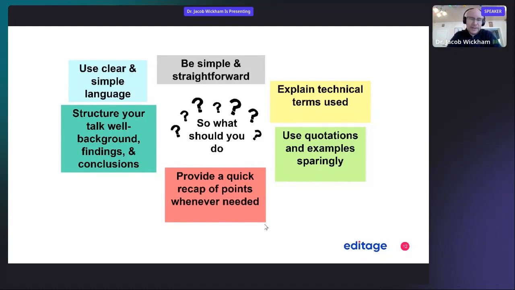Use quotations and examples sparingly. Structure your talk with background, findings, and conclusion, just like a scientific paper is presented. That's a great way to structure your talk. And use clear and simple language as much as possible. And at the end, don't forget to provide a quick recap of points whenever needed.